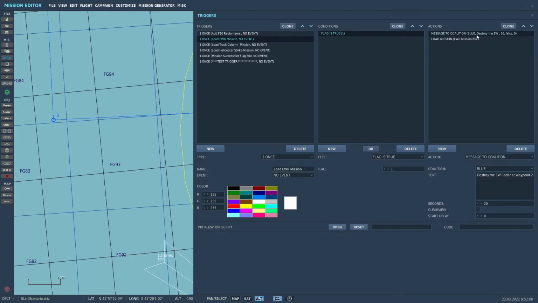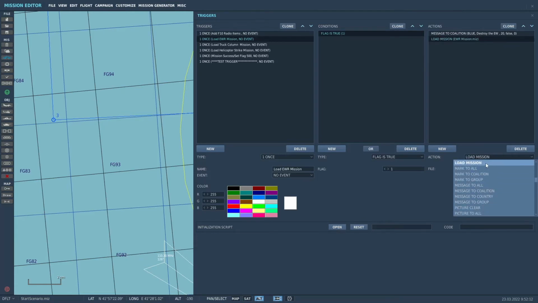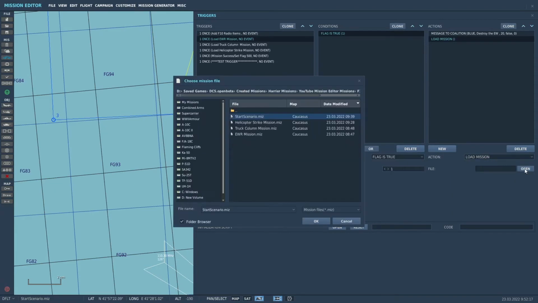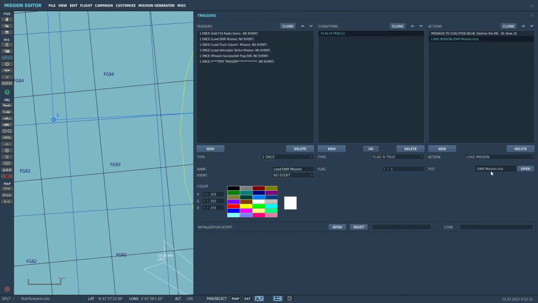it actually won't do the text message because it loads it so fast. The action that we're actually going to be using is called load mission. And for the file, you just point it to the mission file that you want it to open. In my case, it was EWR mission.mis. Double click that, and it populates it in the field.